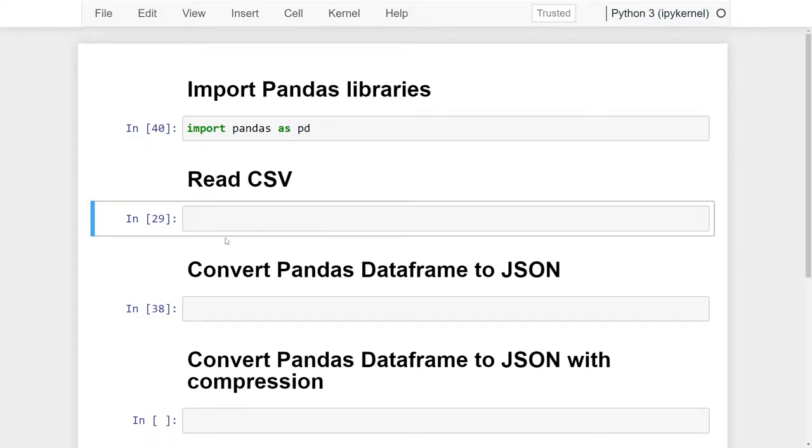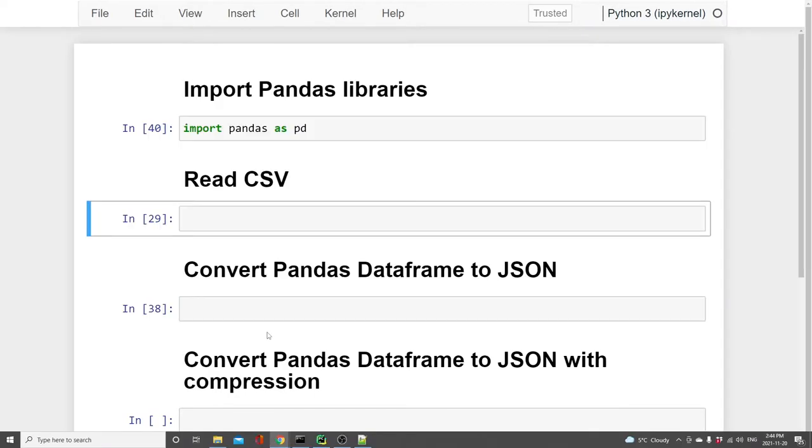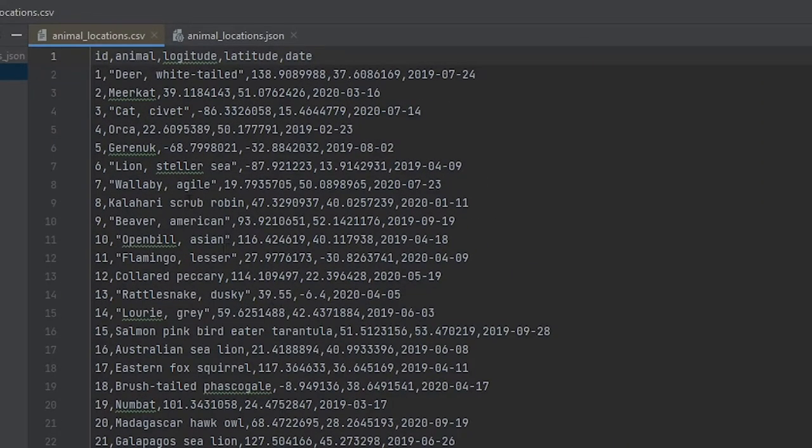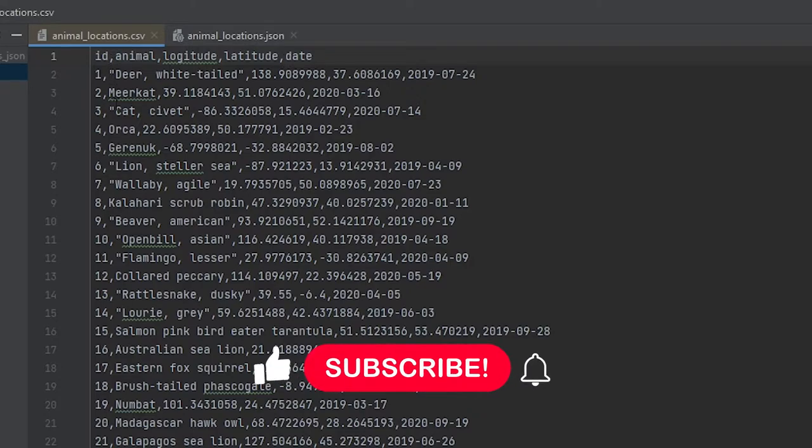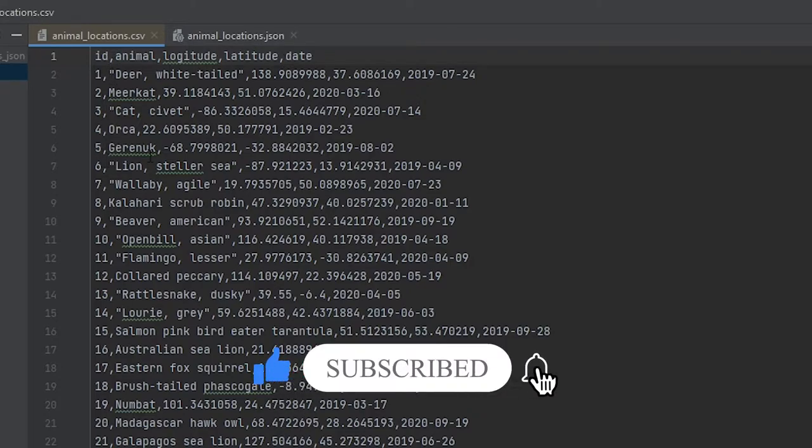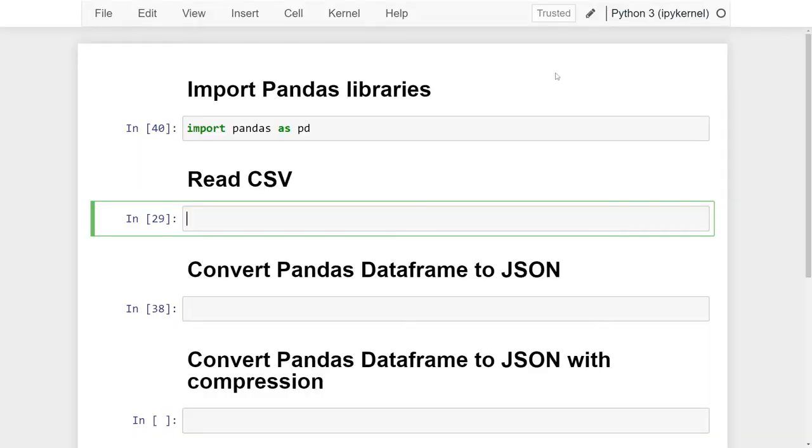Now we're going to create a variable to pass in our CSV file that we want to read in and convert. But before I do that, I just want to quickly show you the data we're working with. As you can see here, it is a CSV that is delineated by a comma. And the first row is the columns, and then each row after that is every single record of data. It's important to know how your CSV file is delineated because it might change the way you read it into a Pandas data frame.